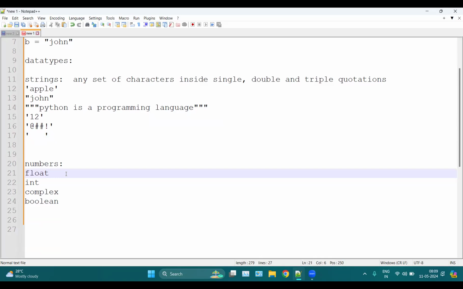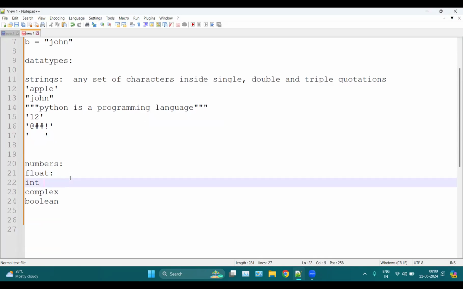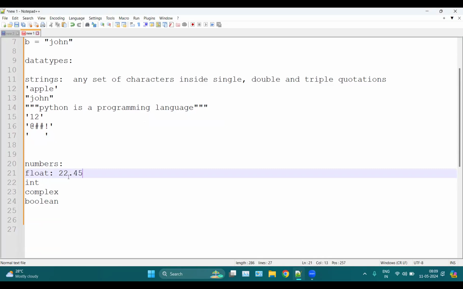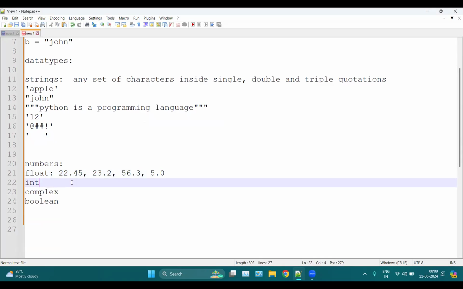Then we have numbers. Inside numbers, we have three types of numbers. Floats are decimal numbers. Let's say we have this 22.45. Or let's say any number which contains a point. So this is known as float. Even this number, 5.0. So this is also a float number. Okay, so float numbers are like decimal numbers. Integer numbers are like real numbers. Let's say any number. Okay, so even negative numbers and so on. So integer numbers are non-decimal numbers. Float numbers are like decimal numbers.